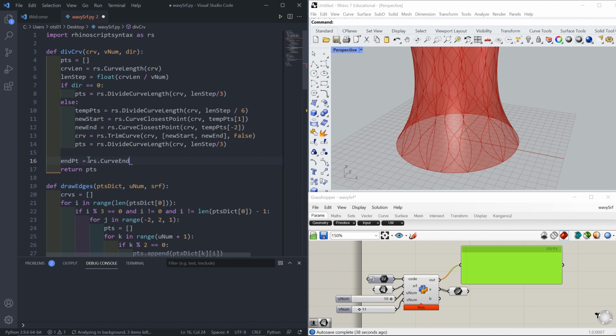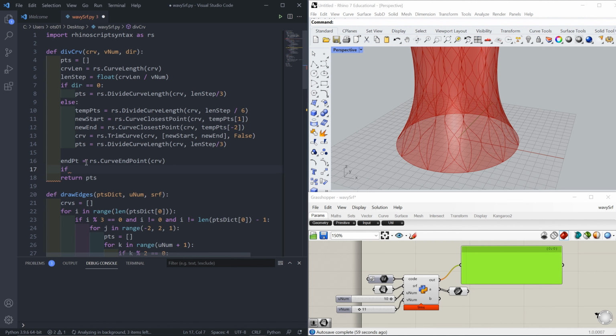First, we need to find the end point on the curve. With the curve, sorry, my Visual Studio Code has a problem again, so I have to hand type this function. But I think on your end, the function will automatically pop up. And after we find the endpoint on the curve, we can check if the endpoint in our list is identical to the endpoint of the curve.